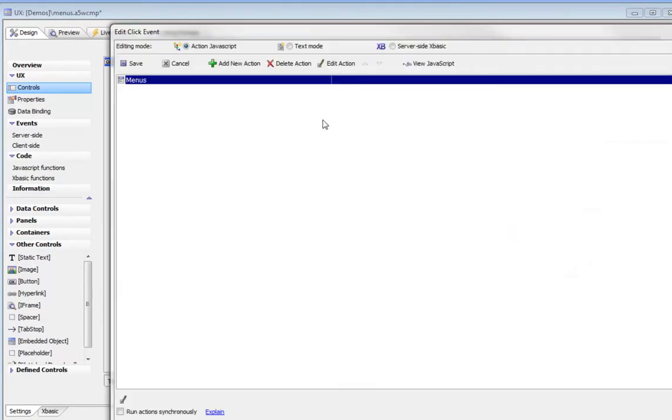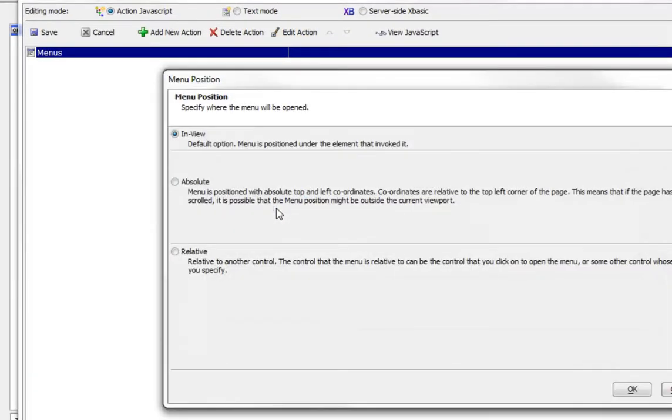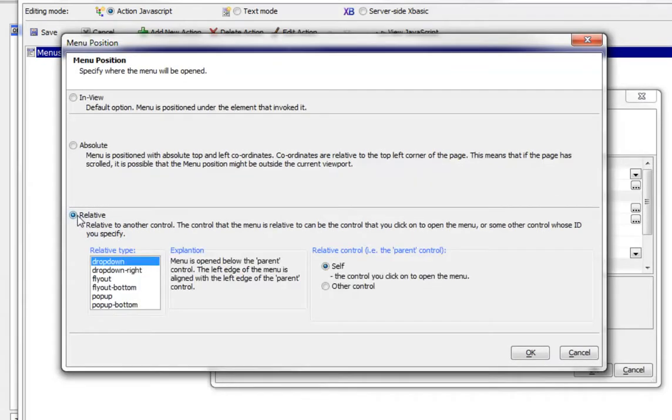So we'll go back to design mode here, and we can see that there's a position property that you can choose, and let's say that we'd like to position it relative to the button that was pressed, and we'll make it a flyout.